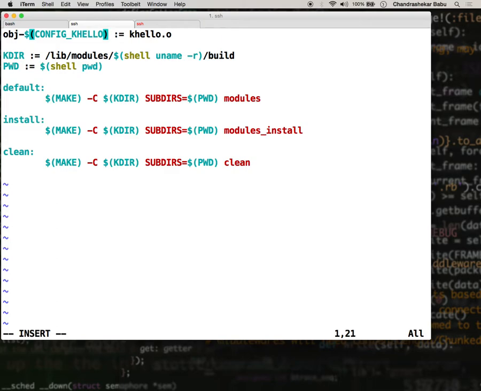The .config file on the kernel build: if you have CONFIG_KHELLO equal to m, it substitutes m here, so it becomes obj-m. That is, build an object as a module. If the .config file says CONFIG_KHELLO is equal to y, build this object into the kernel, so it becomes obj-y. That means when you say obj-y, build this object, khello.o, into the kernel.